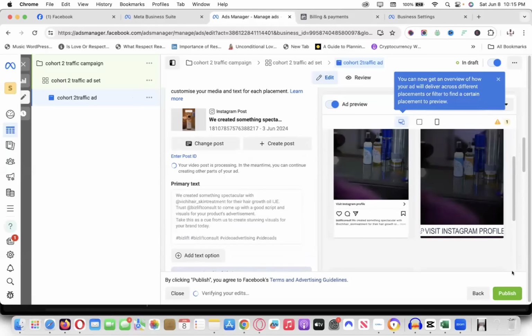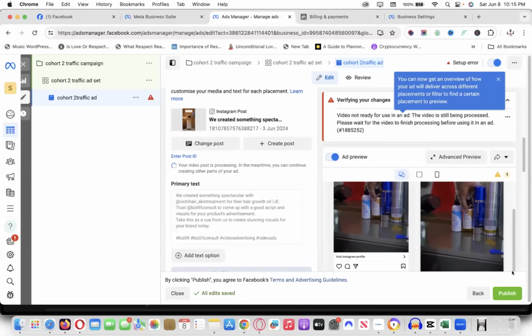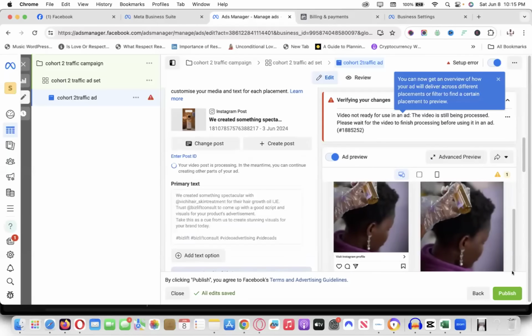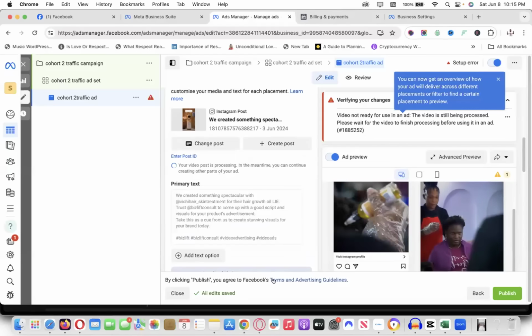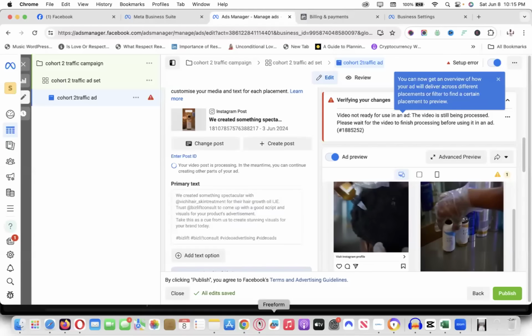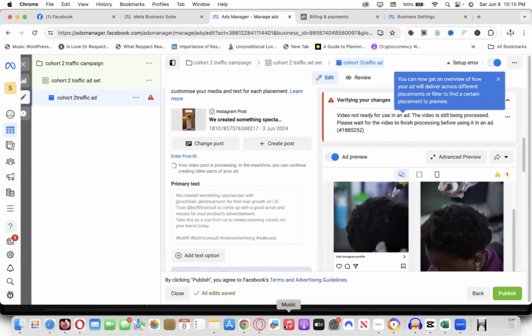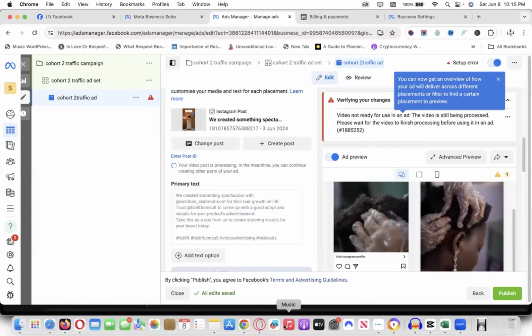So this is exactly how to run visibility ads using the traffic objective, using the engagement objective. I have carefully shown you how to do all these things right here.